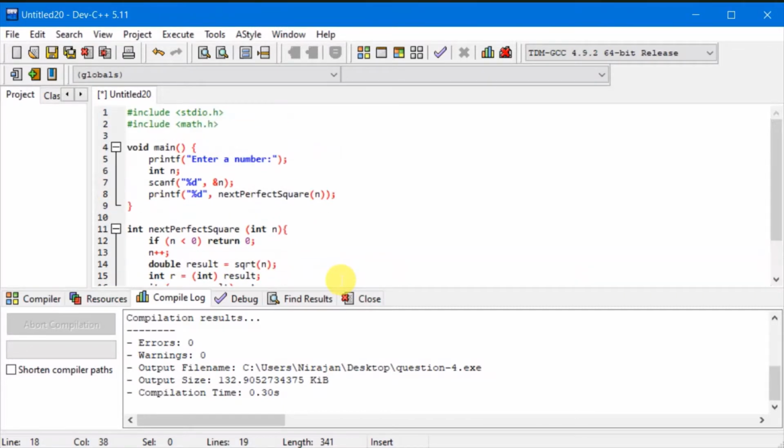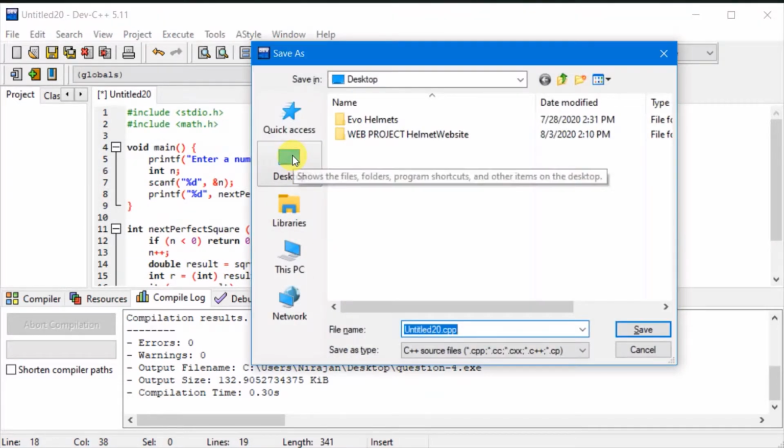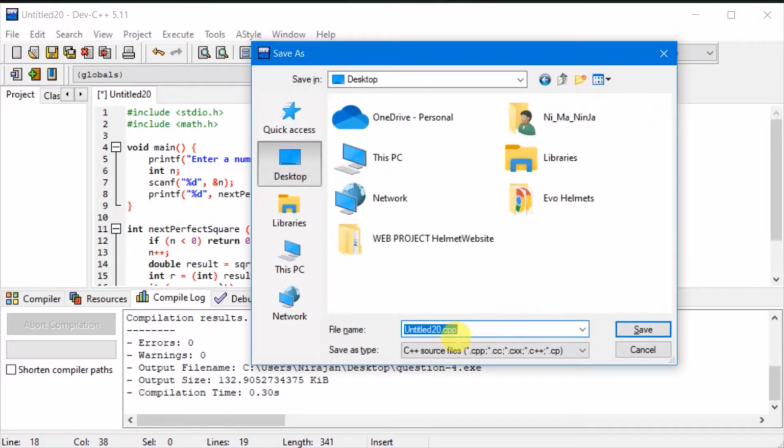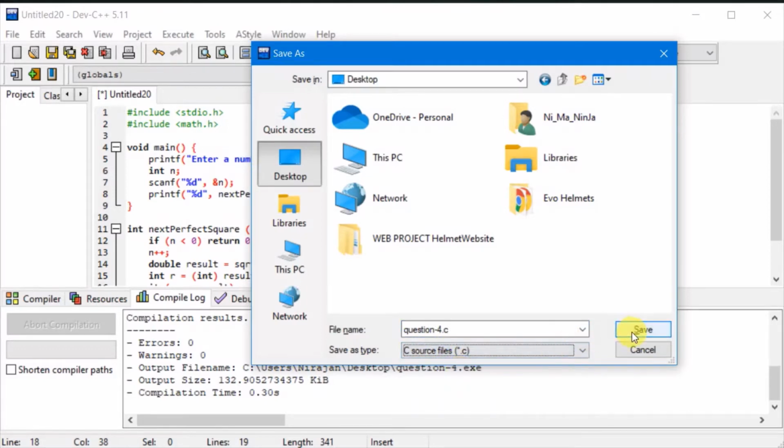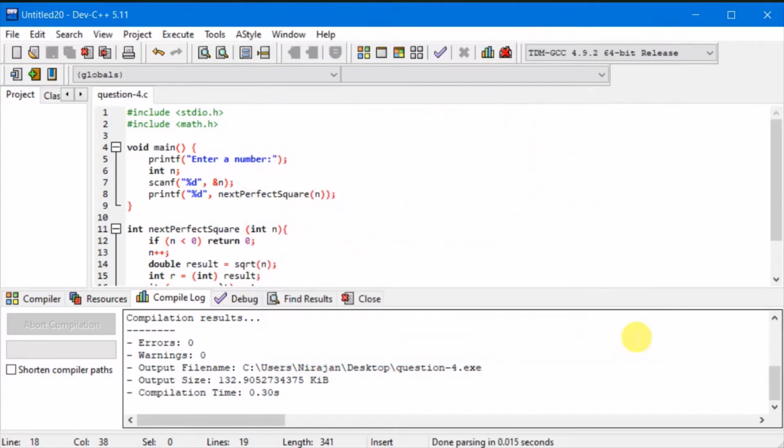Let's save this program on the desktop with the name question 4, as a C source file. Let's save it. After saving this, we compile and run it by pressing F11.